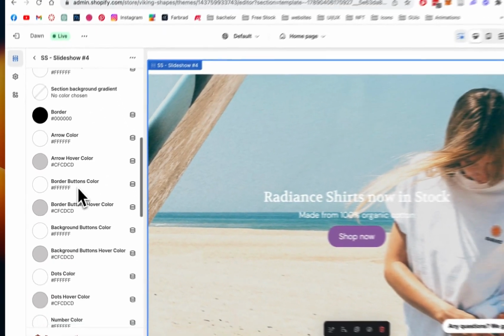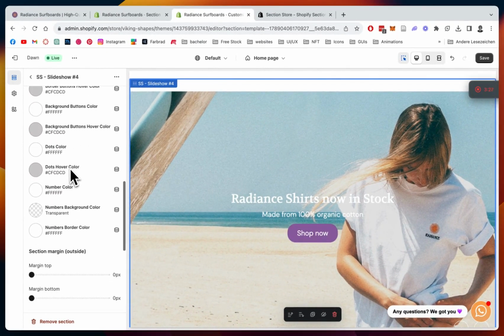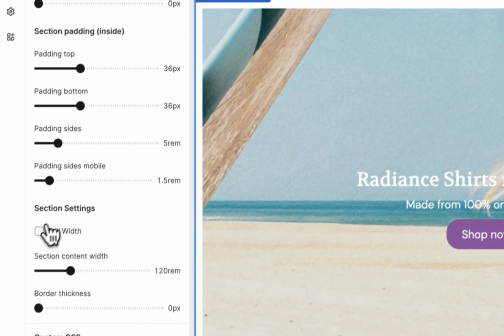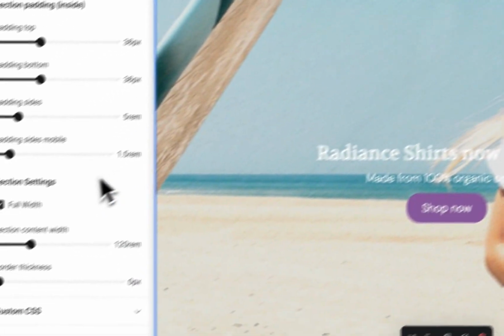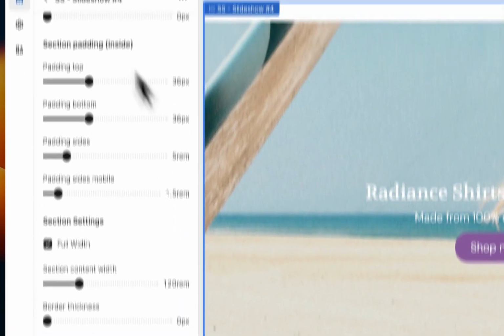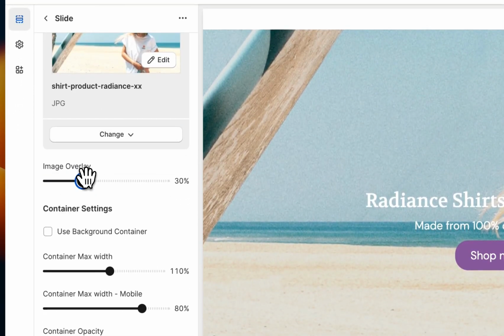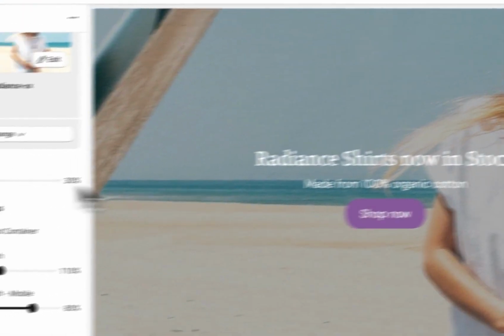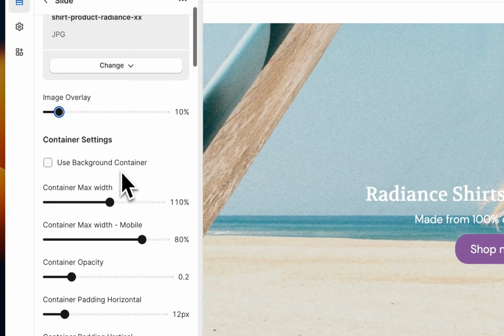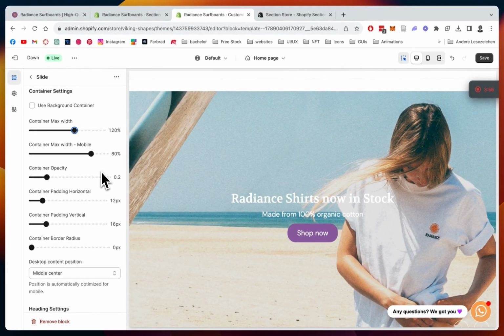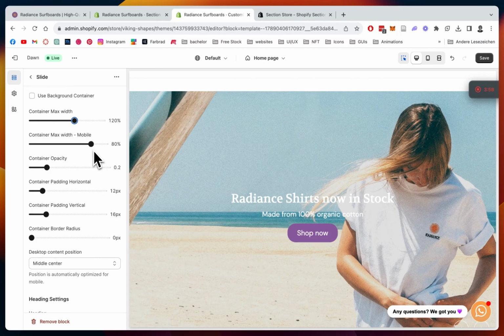Section background is changeable. A lot of the colors of all the things you see inside the section, and some general margin settings. And you can decide if it's going to be full width or if it's going to have a little padding to the side. And then you can give it a border thickness as well. And then you can customize the slides as well, like the image overlay. So the contrast to the font gets better, but I'm going to leave it at 10. The max width of the container, you can see, I put it to 120 because I think that looks pretty nice. Everything is fully responsive already, and you can do some tweaking on there as well.